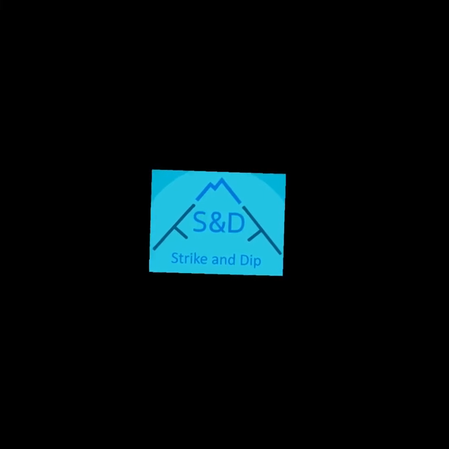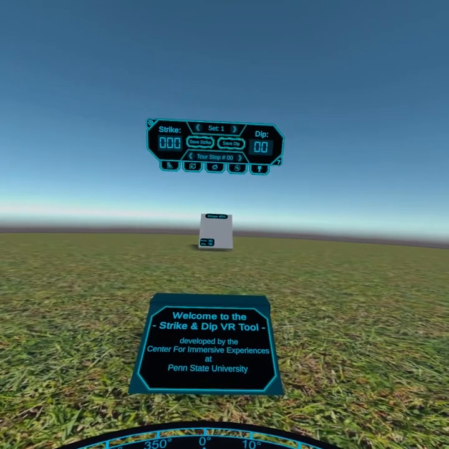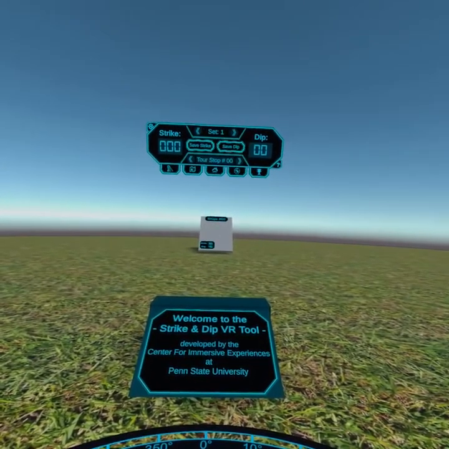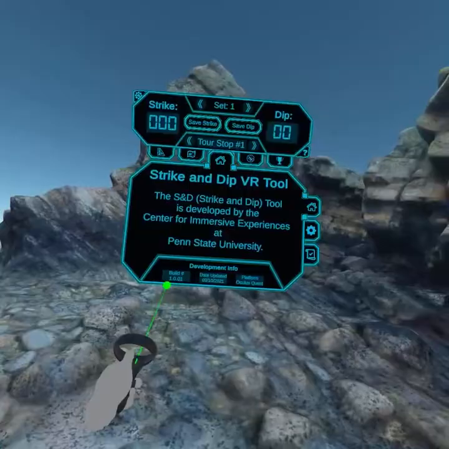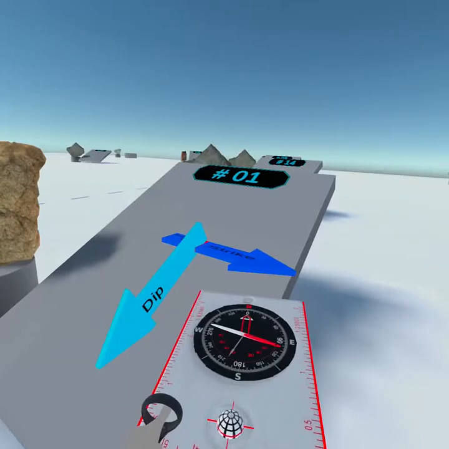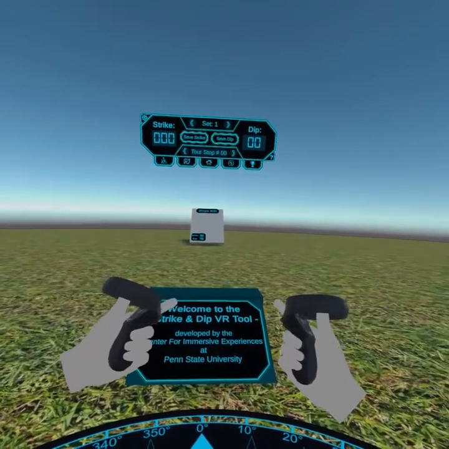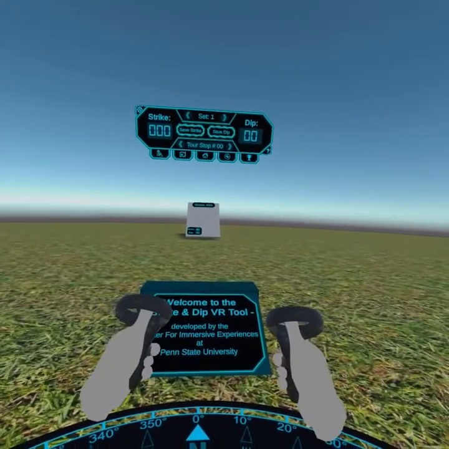Hello. Welcome to the complete tutorial for the Strike and Dip Virtual Reality tool. This guide will cover all of the elements included in the Strike and Dip Virtual Reality tool. This includes tutorials for the controls, menus, tools, and steps for taking strike and dip measurements. First, I will be covering the controls used for the Oculus Quest version of this program.